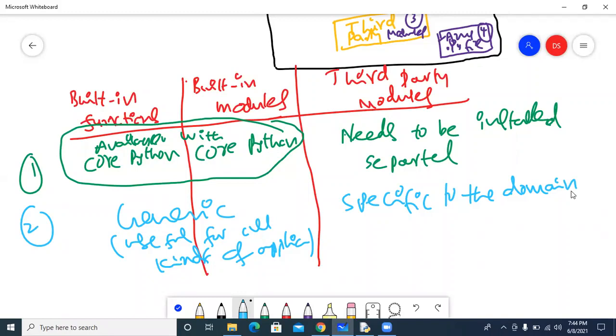So if you are working in blockchain, install the third-party libraries related with blockchain. If you are working in data science, install the third-party libraries related with data science. That's how it works. Okay. So they are specific to the domain. You have to install them separately, but these are bundled with core Python. So they come along with Python.